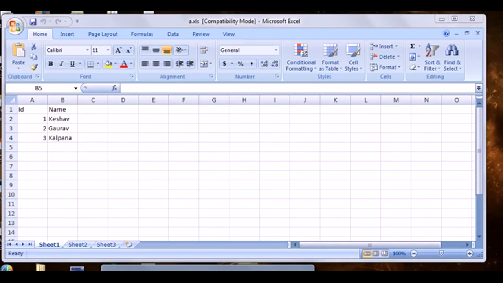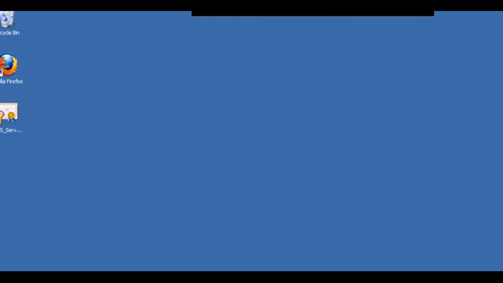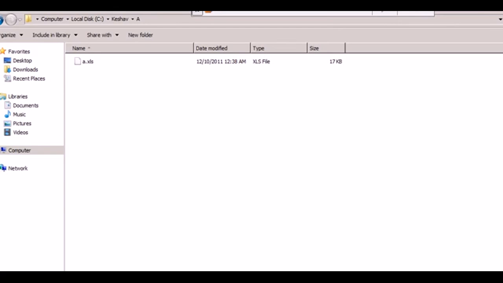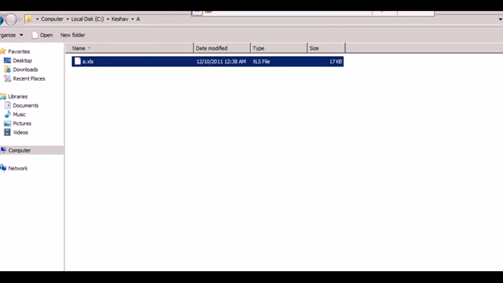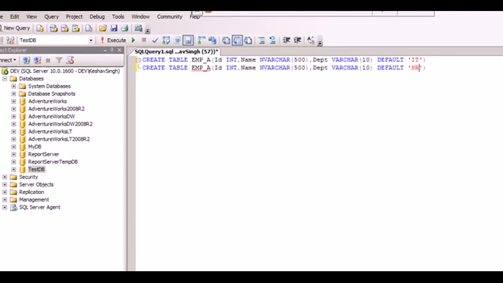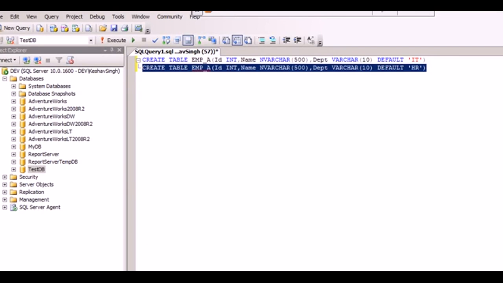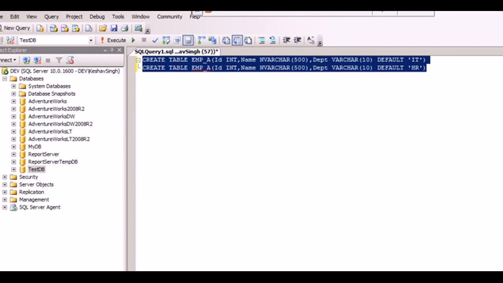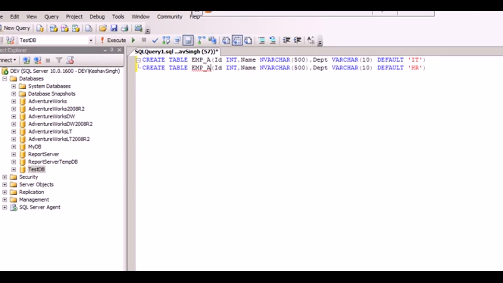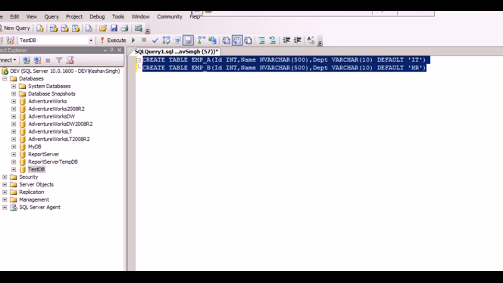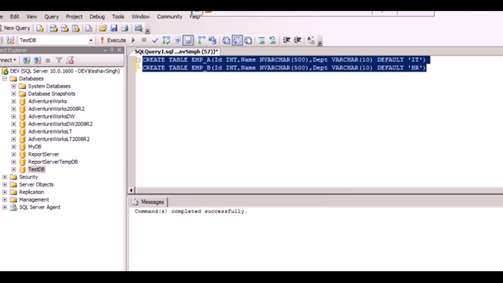So let's switch to my virtual machine before we start working. I have copied the Excel file into my A folder, and it's here. Initially we create two tables, EMPA and EMPB, under this test DB, with the same definition. Let's try to create these tables.